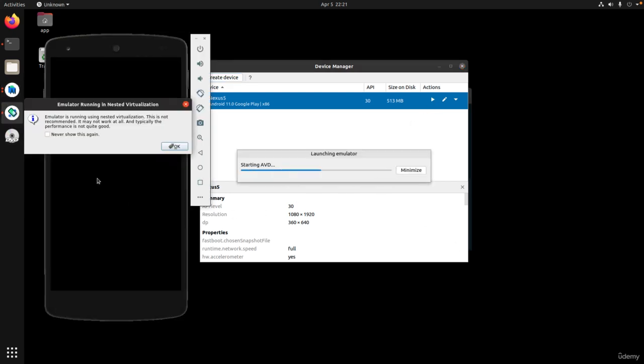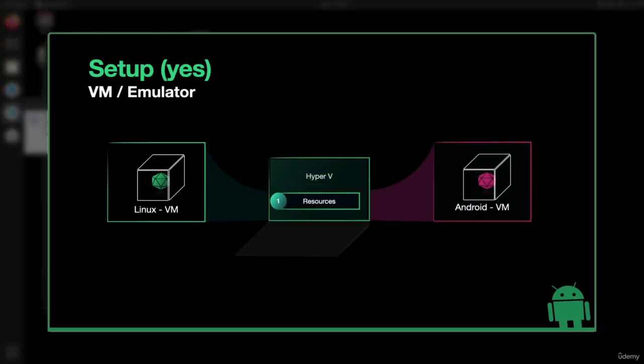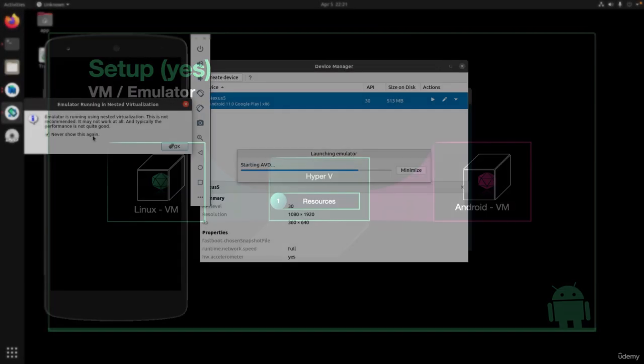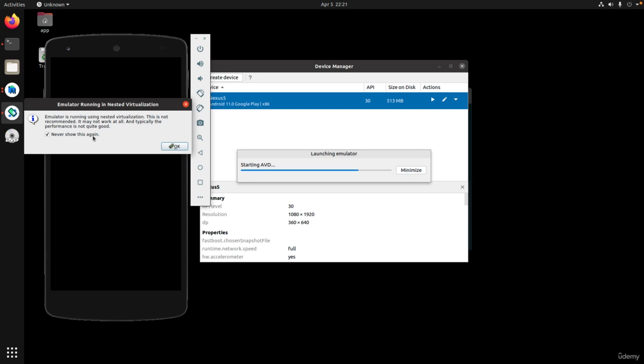And here we get this warning: emulator is running using nested virtualization. This is not recommended. Yes, I agree with this one. I also do not recommend it, but it works. I have tested it for this virtual machine and this emulator, and we encounter a little bit of a lag, but it works perfectly fine. If you want to have a really nice user experience, then install the Linux system on your host system and then use this emulator directly on your host system. Then you avoid this nested virtualization. Alrighty? Perfect. Okay, let's move on.